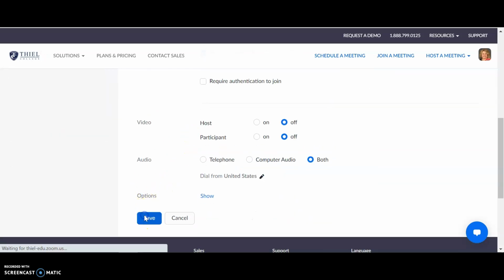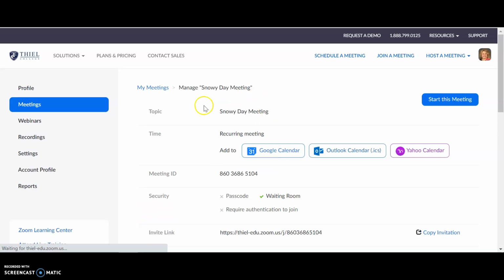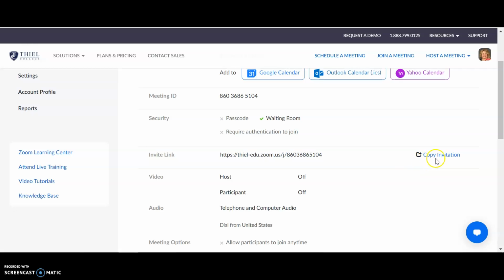I'm going to click the Save button, and now it's going to show me my scheduled meeting. From here, you have a couple of choices. You can copy the invitation and email it to your students. However, that does become confusing if they're trying to manage 5 different classes with multiple links.